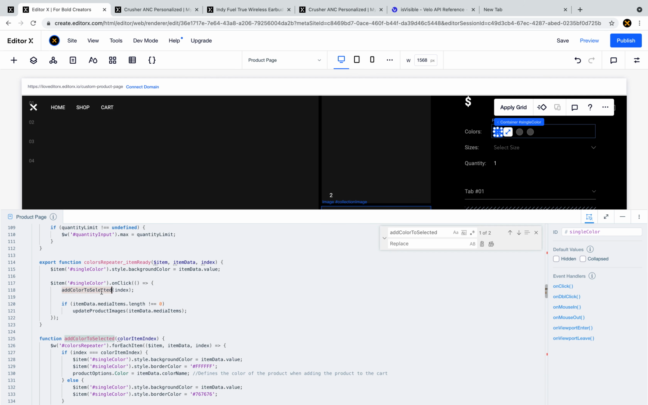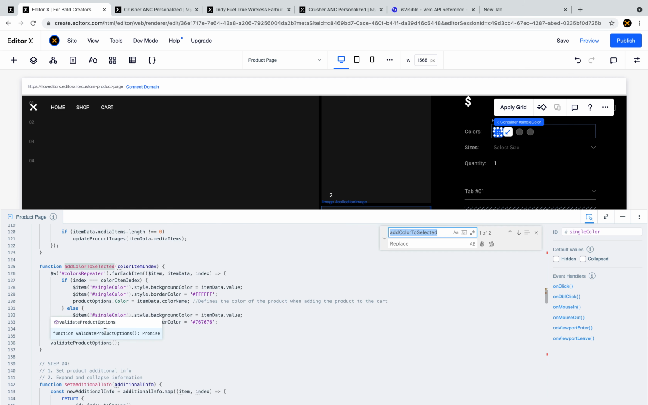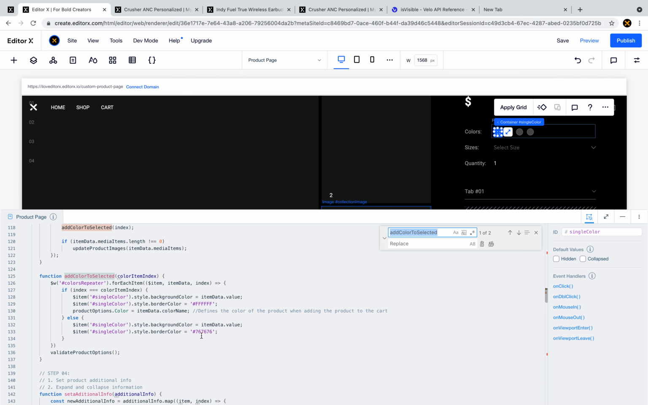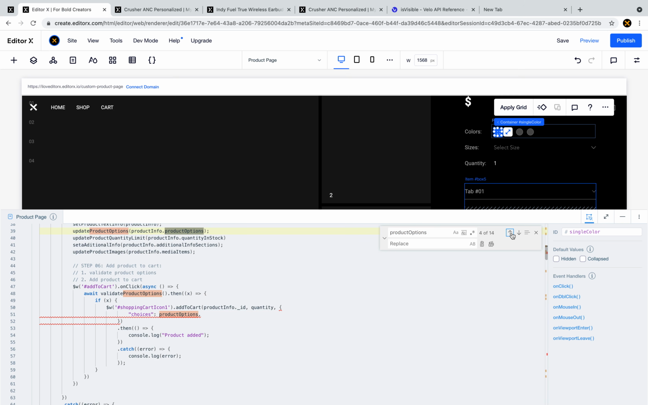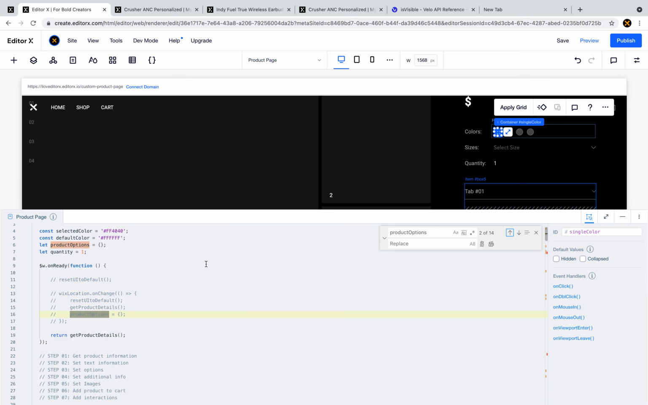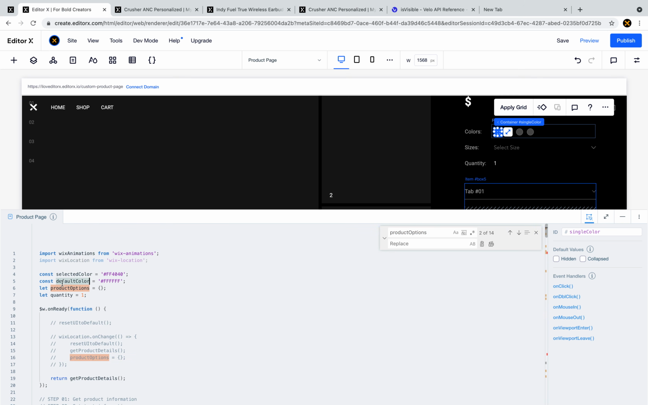And also add color to selected. All right, so let's see again. Okay, what am I doing? I need to store this information as selected color, right? How do I store it? Oh, okay, here, product options. So I have a global variable called product options. Okay, it's stored right here, and it's an empty object.